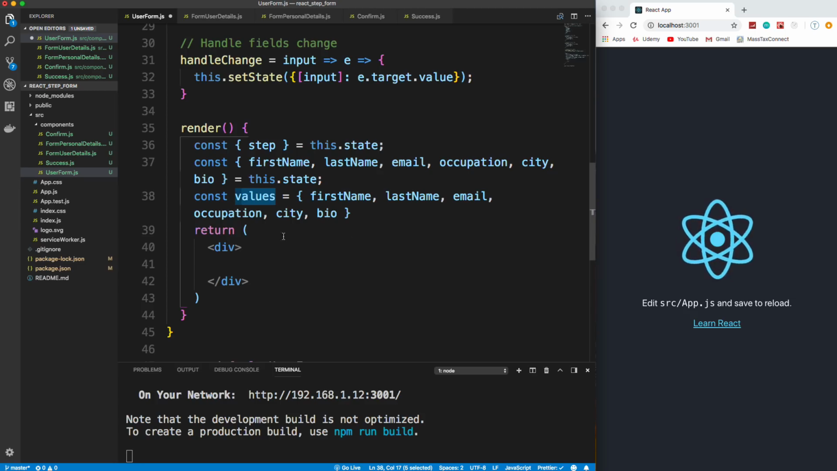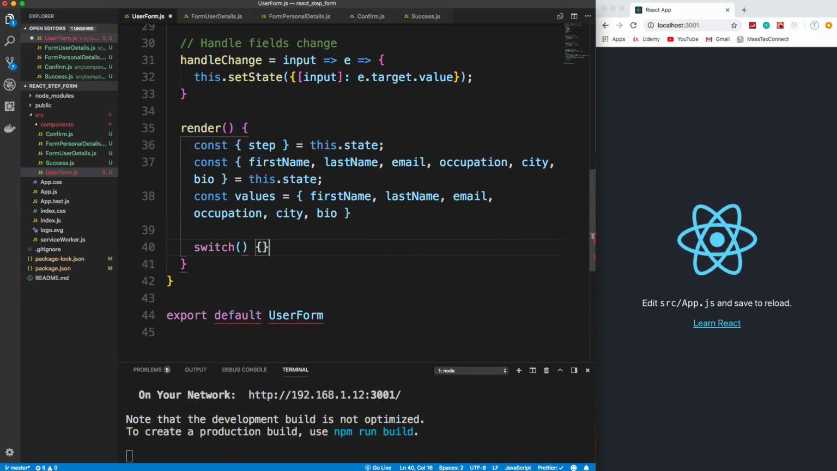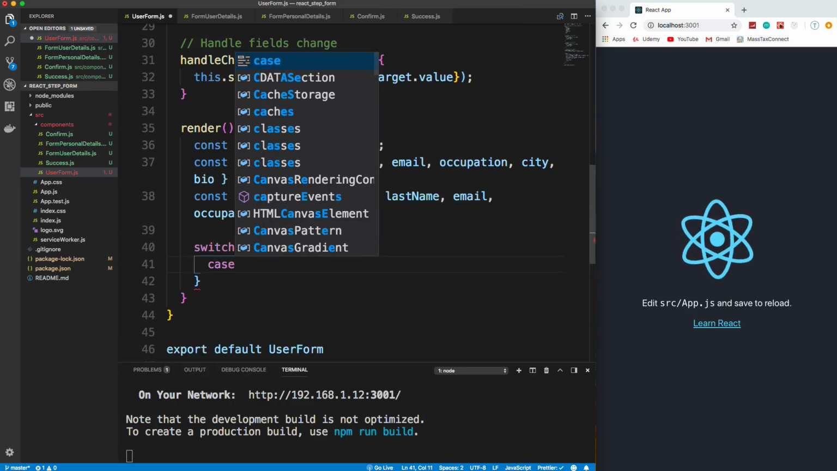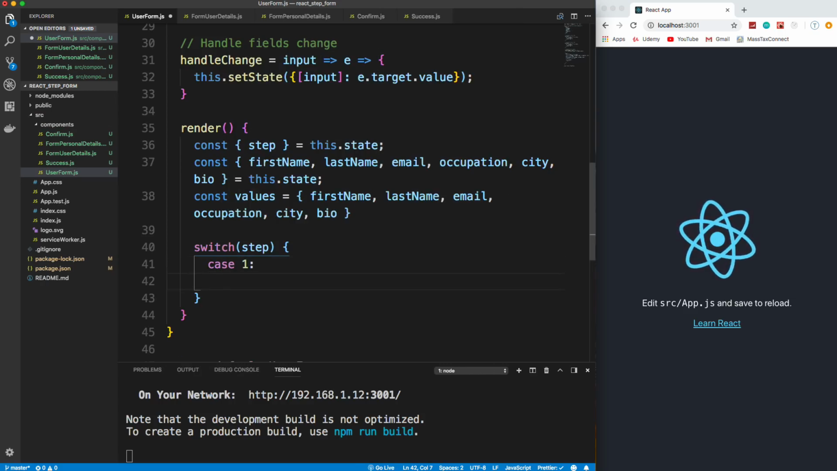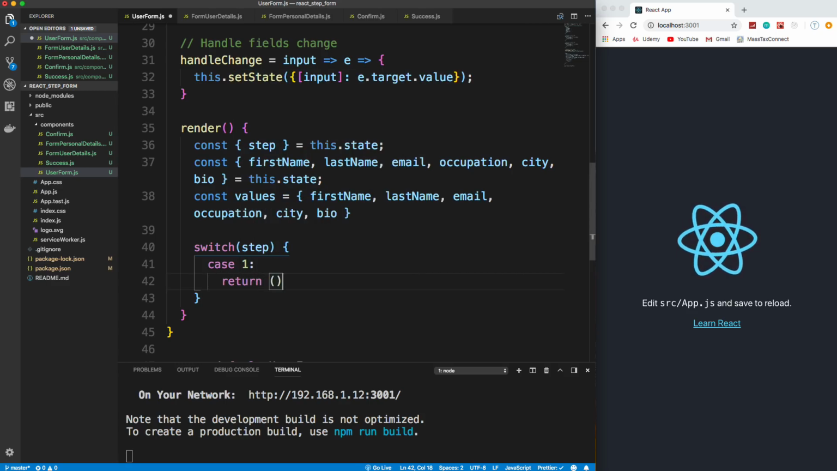So next thing we want to do is we're not going to just have one return, we're going to have a switch statement here. All right, so let's say switch, and let's put in the step because that's what we're looking at. We want to make a case for each number. So let's say case 1. So if it's case 1, then we want to return the FormUserDetails component. Remember, that's where it asks for your first name, last name, email. Now we haven't created that component yet, so this will fail, but I'm just going to put it in and then we'll create it.